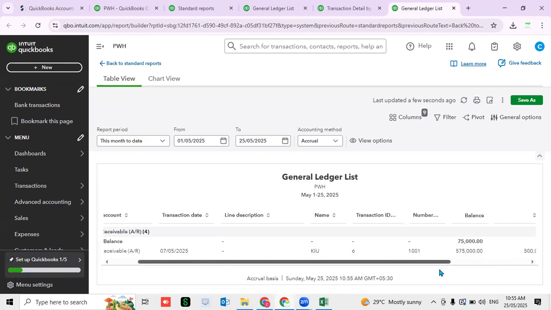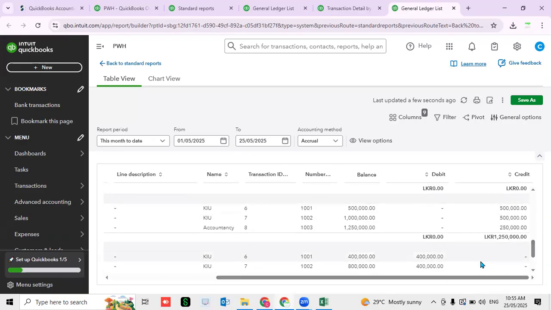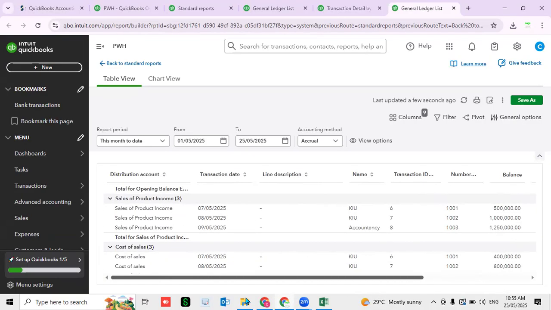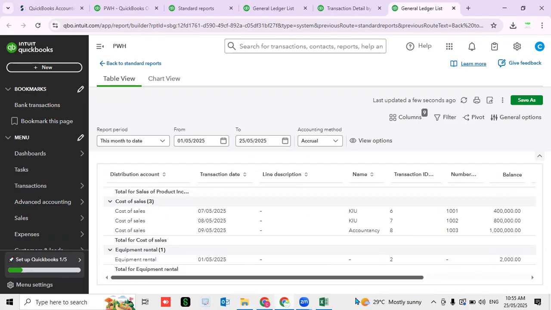In the general ledger list report, you can view debit and credit. Here you can view sales, product income, cost of sales, like that different account-wise detailed reports you can view. And this you can provide to auditors when they request ledger details.